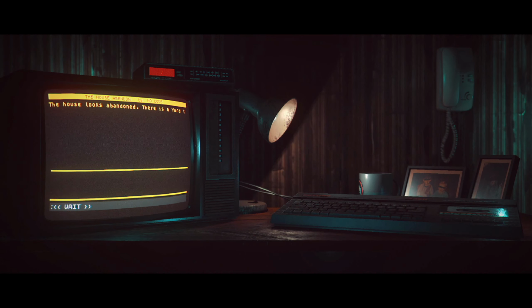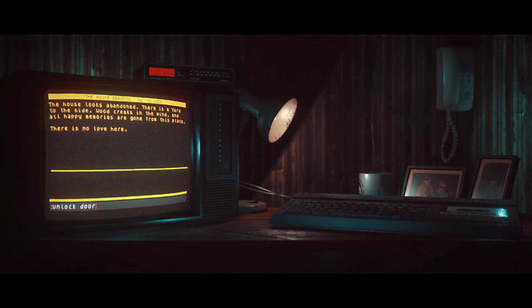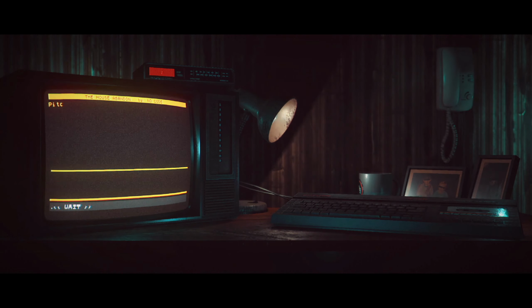This is a really neat concept for a game. I'm kind of wanting to pick this up now that I'm watching you play it. I'm kind of a little bit enthralled, and I didn't expect that at all. Hurts to hear. Wow. Oh my god.